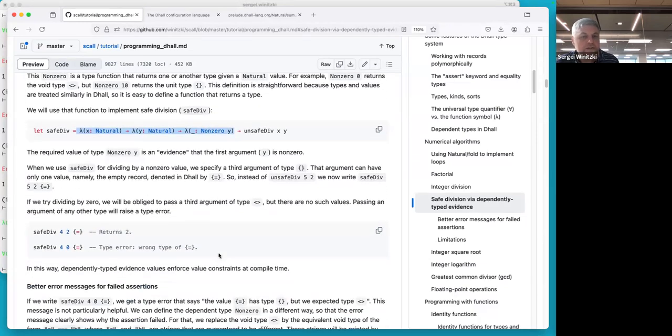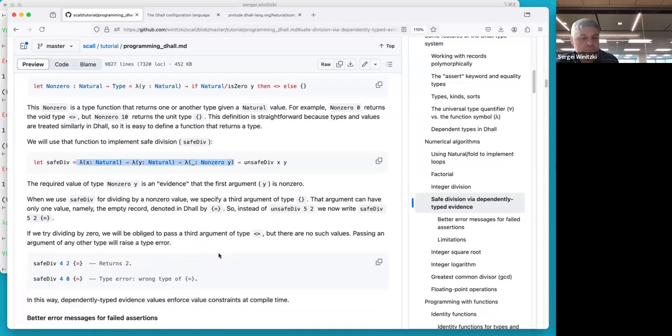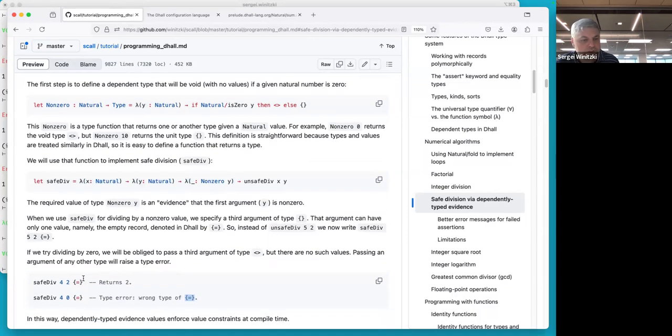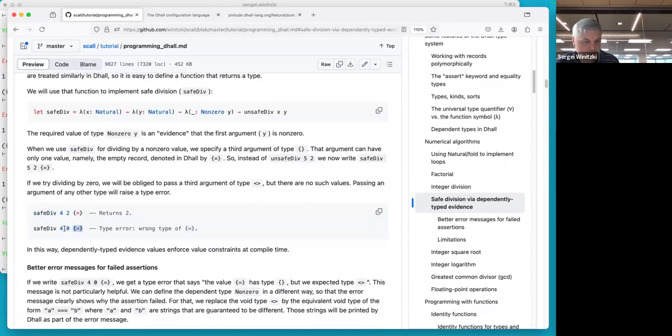Now you can provide the evidence that y is non-zero by just giving this value. And if you write things like this, that's fine. And this would be a type error because this type does not fit the value. The type must be void, but this value is of type unit. And you wouldn't be able to call this function with the second argument equal to 0. And so this constraint is enforced at compile time, so to speak, at type checking time.